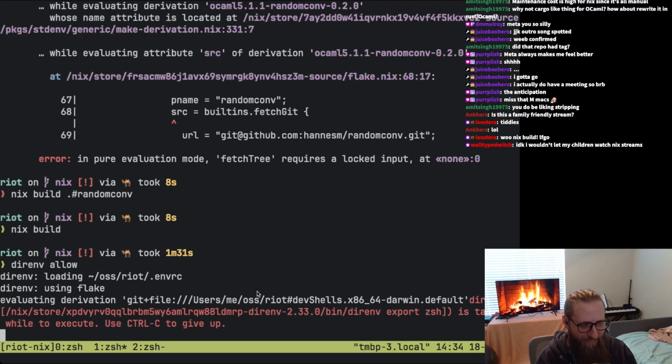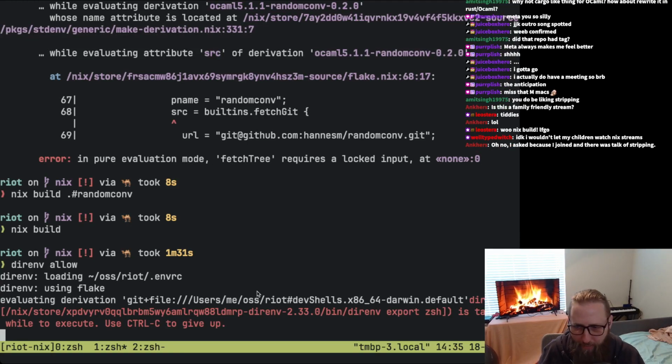You wouldn't let your children watch Nix streams. Well, I mean, everybody wants their children to grow up and be happy, right? And the average Nix user experience, it seems like there's an inverse correlation between overall life satisfaction and using Nix, right?